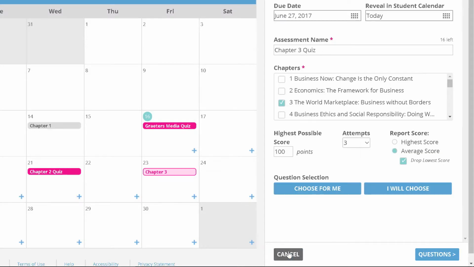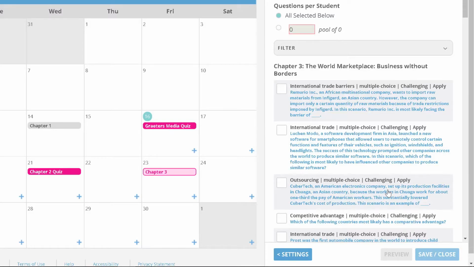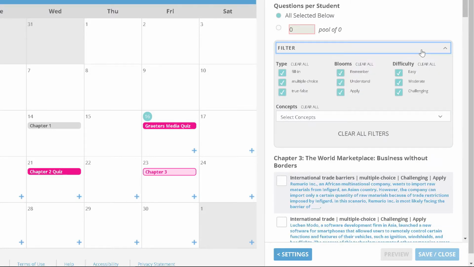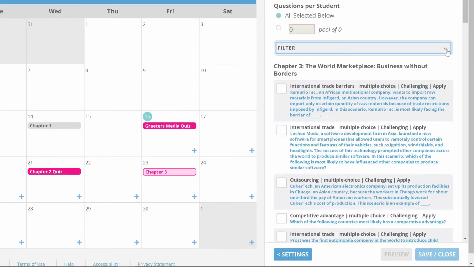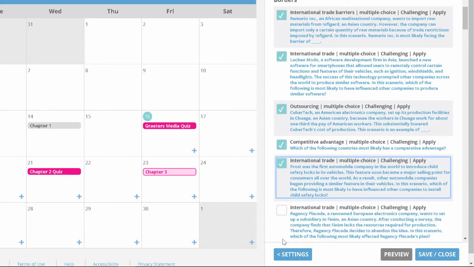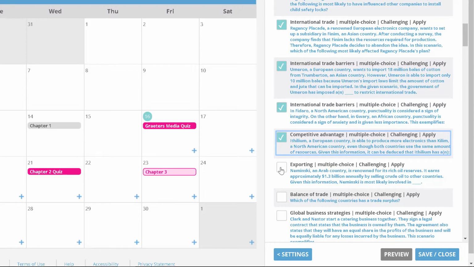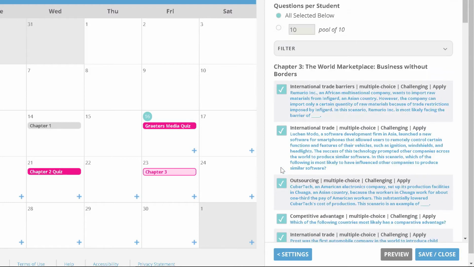The second option for selecting questions is to select the individual questions yourself. Be sure that a chapter or chapters are still selected and click on I will choose. All the assessment questions for that chapter or chapters are now displayed. Note that you can filter the questions by type, by Bloom's taxonomy, or by difficulty. Deselect whichever type you wish to exclude. Select the questions you wish to include by checking off the box in front of each question. Note that you also have the option to create a pool from your selected questions.